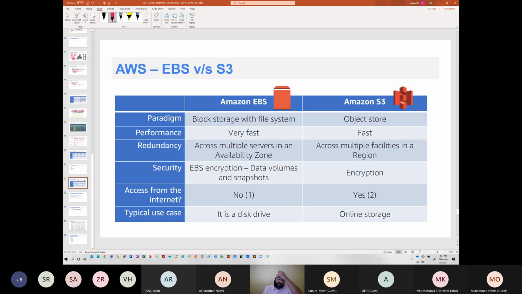If I want to look into this, there's the EBS versus S3. Okay, one is the block storage, one is the object storage. Performance wise, EBS is very fast. Amazon S3 is faster. Typical use case, this is an important one. EBS is a disk drive, not the OS drive, it is the storage that is attached to your operating system. So it's a disk. But S3 is an online storage.